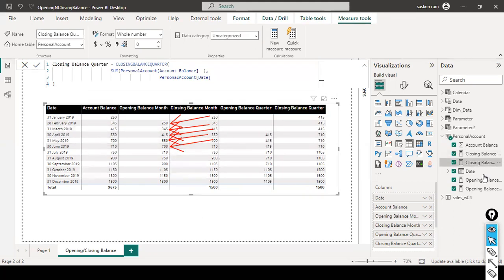It's a very simple one. Here, opening balance quarter and closing balance quarter, opening balance month and closing balance month functions are available. With these functions, you can implement this in a pretty simple way.